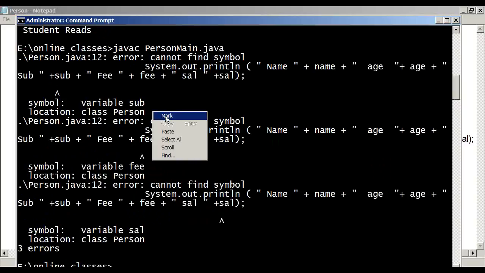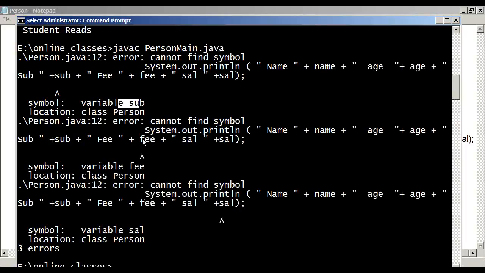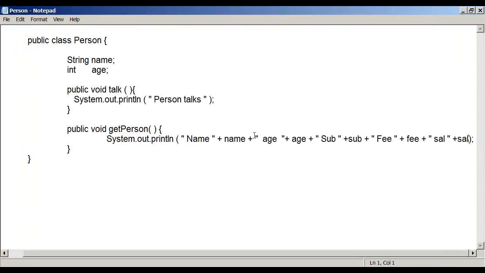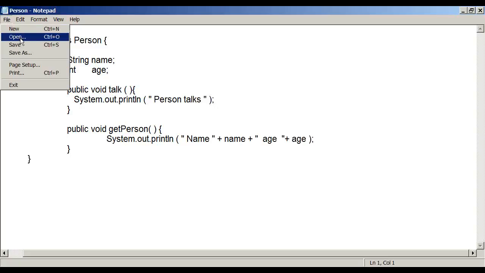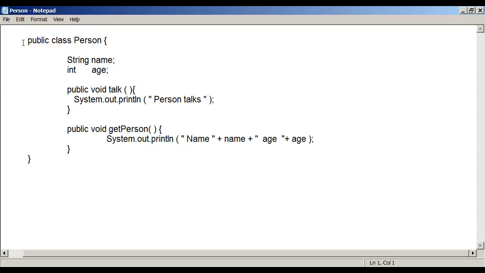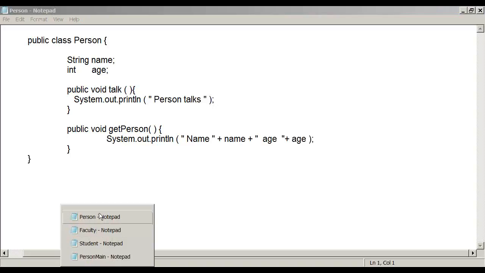Now it is saying there are three errors. What is it saying? I don't find a variable called subject. I don't find a variable called fee. I don't find a variable called salary, because person will not know what the child classes will have. Through a person you cannot call faculty or student specific things. That means technically a child class can call superclass properties, fields and methods, whereas a superclass cannot call child class things.